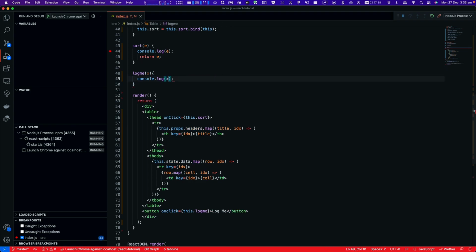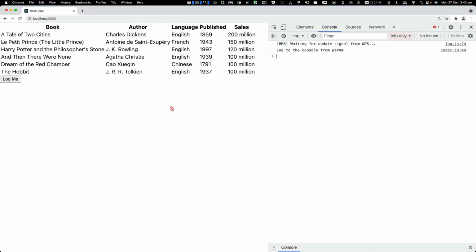That's pretty simple stuff if you know JavaScript. So I'm pretty sure you know JavaScript. That's why I'm just going to go through this quickly. So we're just calling this logMe, and then we can pass in the data as well. So I'll just say log to the console from param. Let's take a look at it in our application.